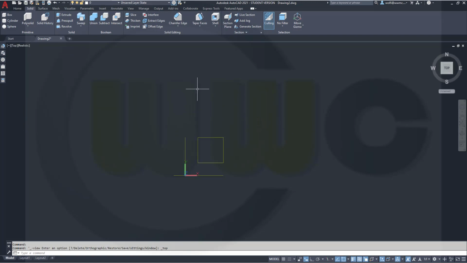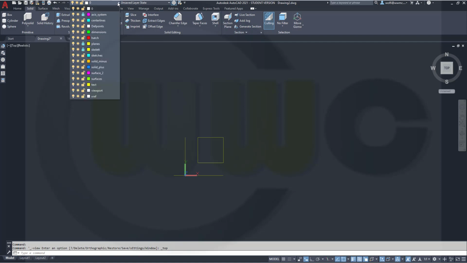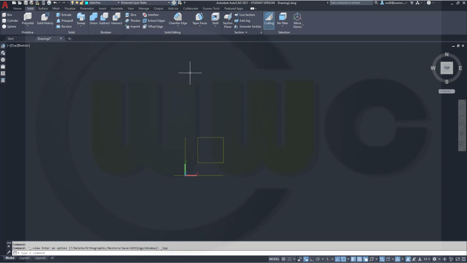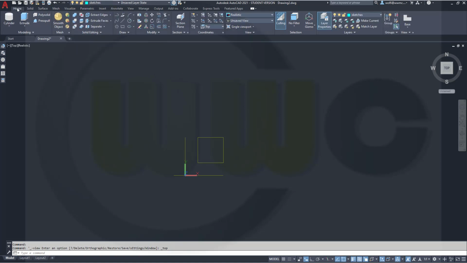I need a polyline. Let's switch to my sketch layer. I need a polyline which starts at 0, 0, goes up. So the snap is not activated, the polar snap goes 60 up, 30 to the right, 30 down.